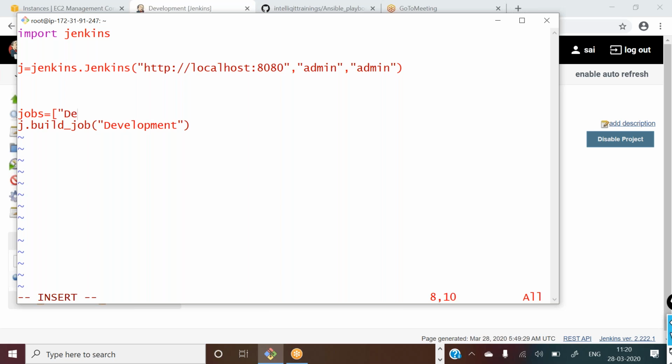The first job name is development. The second job name is testing. Like this, multiple jobs are there. You are storing all those jobs information in an array. I will take a variable called I, initialize that with 0.